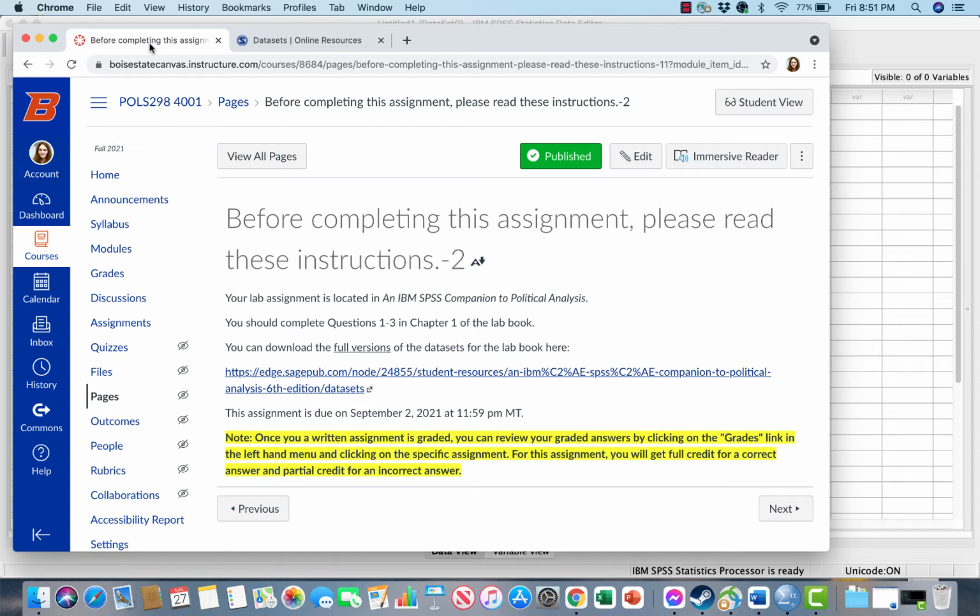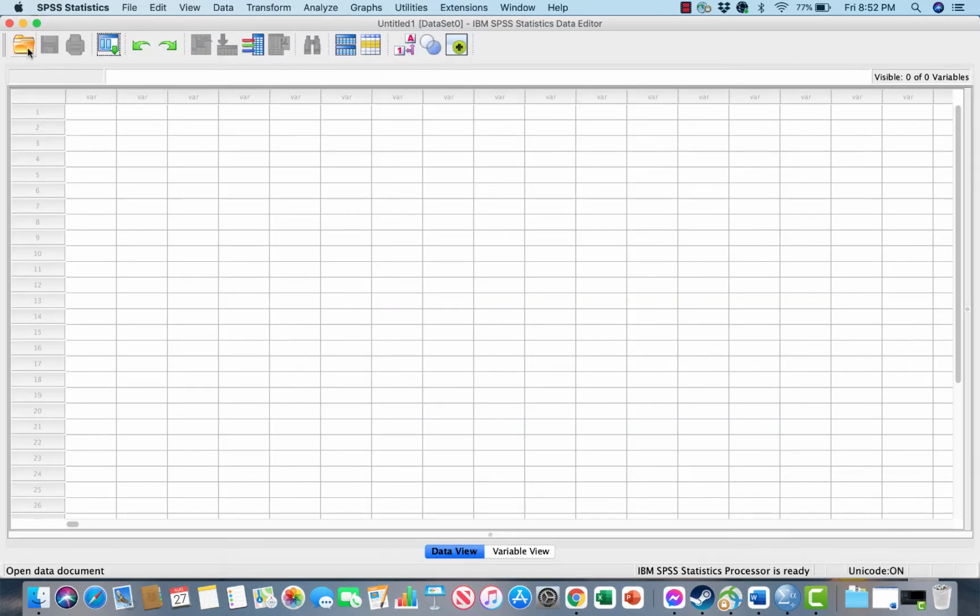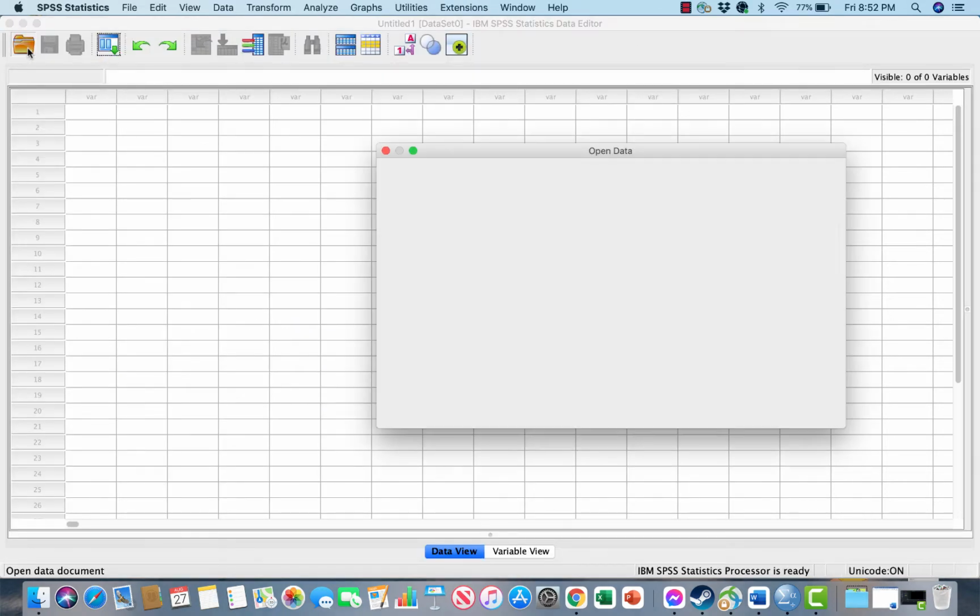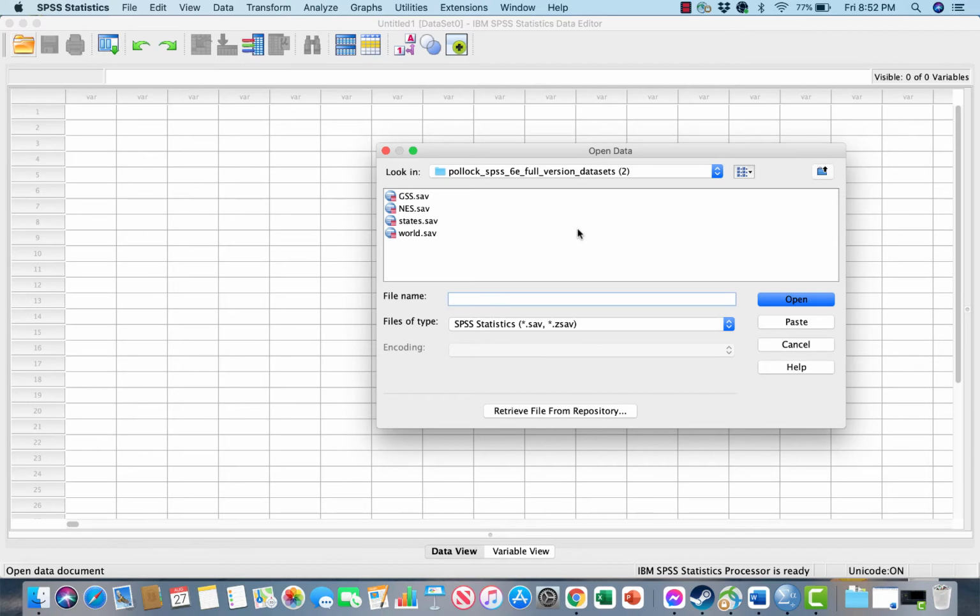You can usually find the SPSS program by selecting the Windows key in the lower left-hand corner of the computer screen and typing in IBM SPSS and searching for the program that way. Once you open up SPSS, you can open the appropriate dataset file by clicking on this file folder here. If you downloaded the datasets, the files are likely located in the download folder.